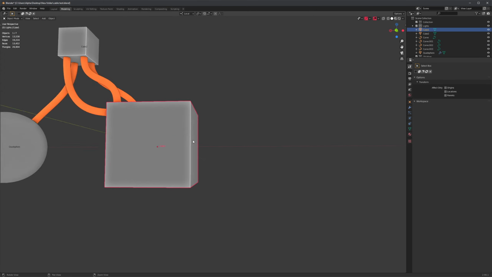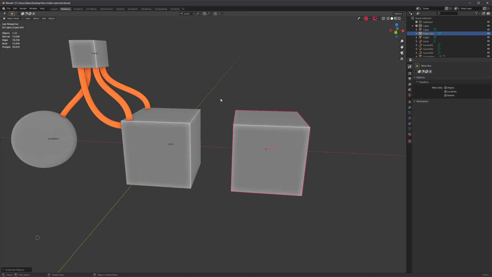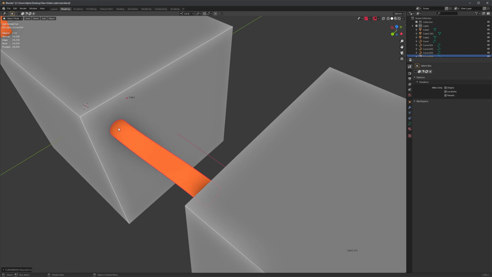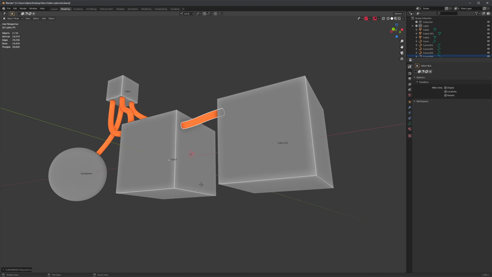So it's just really cool. If you have surfaces that are really close together like this, you can just click and then rotate and click when you're ready. So it's really cool.